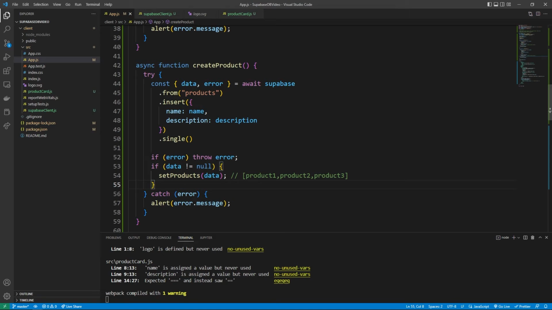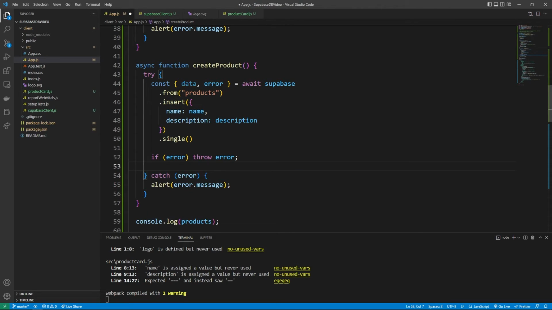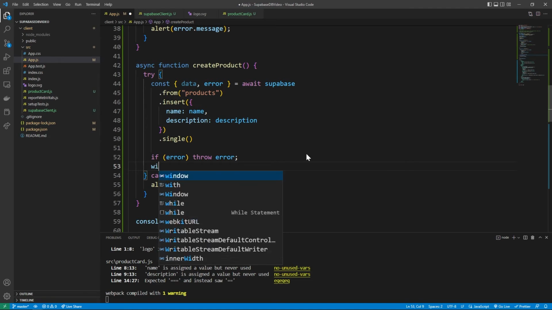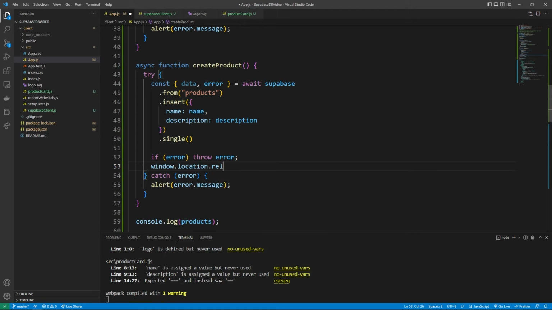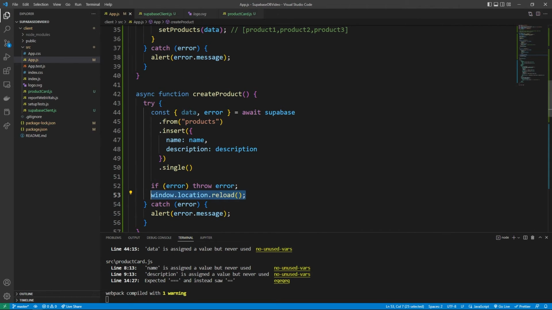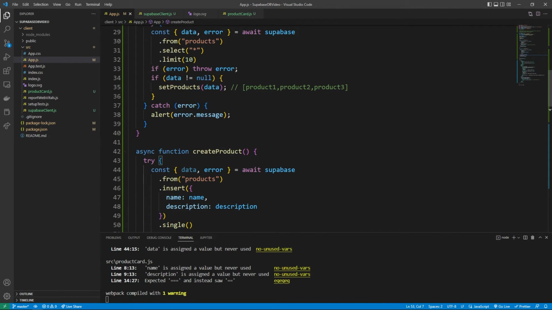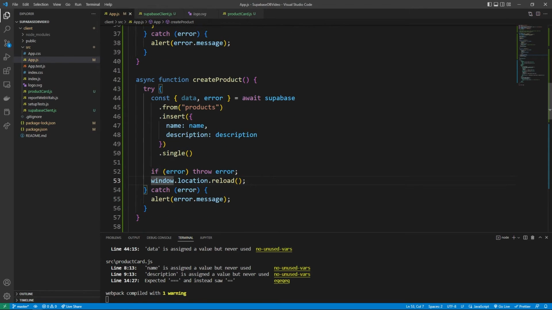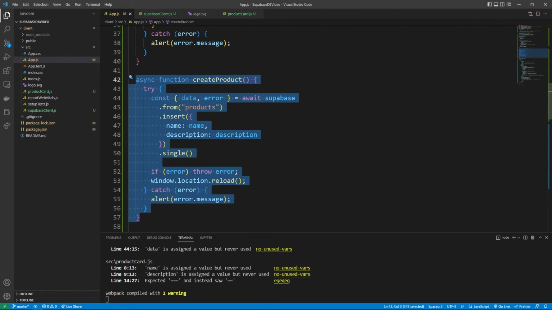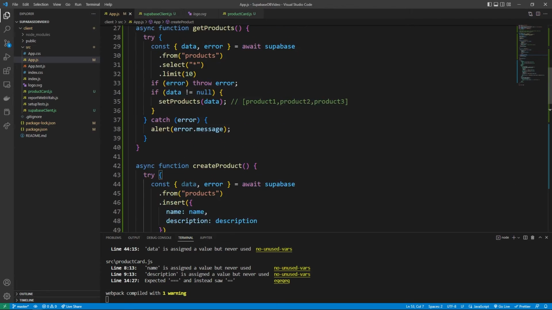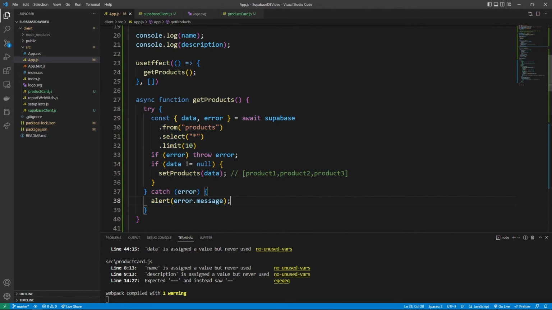Because we're making an insert, we don't really want to set product data or anything like that, so we can get rid of this statement. Instead, we want to reload our page to show new information to the user. We can say window.location.reload. Because we're reloading the window here, we can actually fully see this functionality working. When the user creates a product, they are going to insert it here. We're then going to reload the page and call get products again, which is going to include that new product. So let's go see this working.